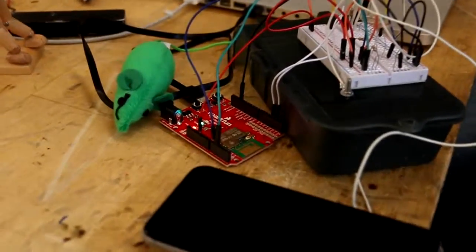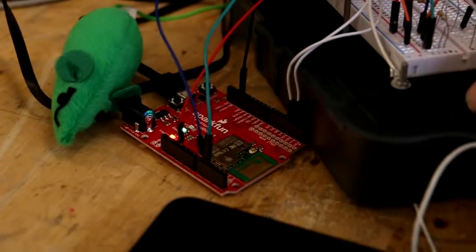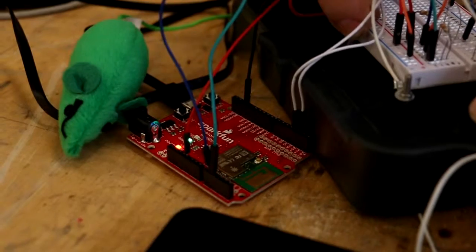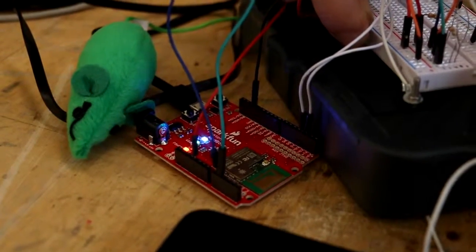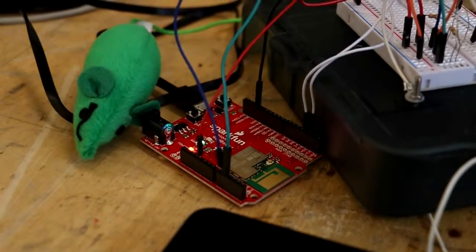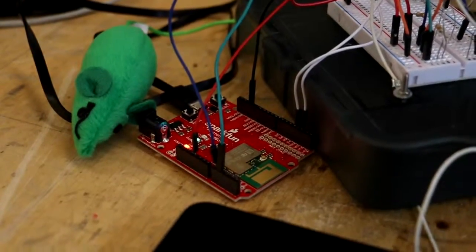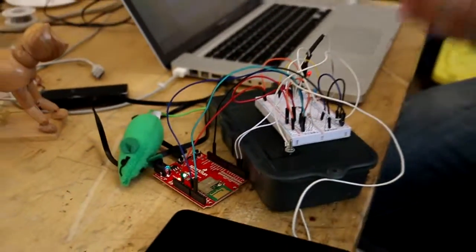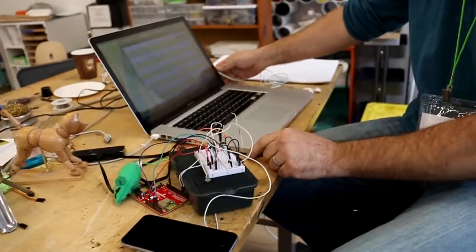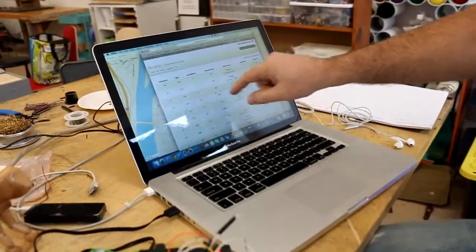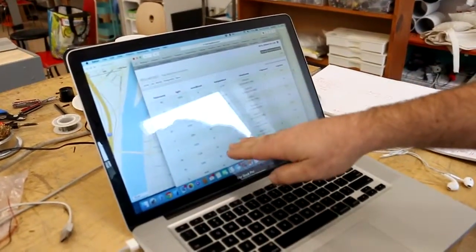So I'm going to simulate the mouse with this screw by pushing down that ramp, and you'll see the little blue light turn on there. And what that's done now is it has, over the internet, detected a mouse, and then if you look over here, we're capturing all sorts of data every single time a mouse gets detected.